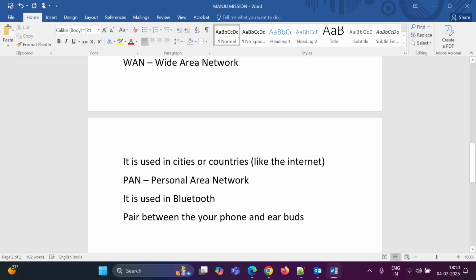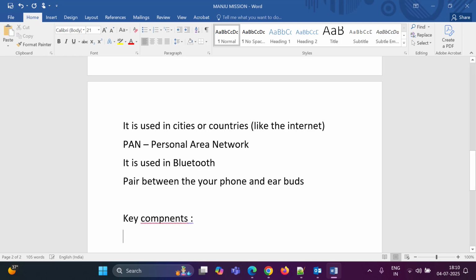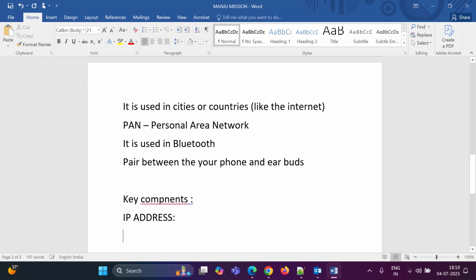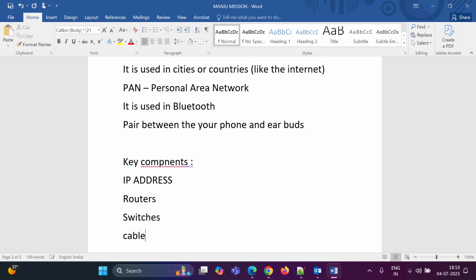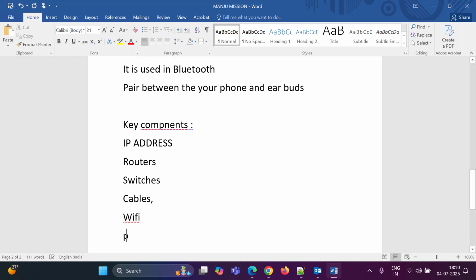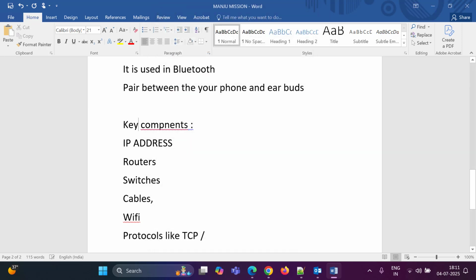What are the key components, guys? The key components are IP address, routers, switches, cables, Wi-Fi, and protocols like TCP/IP.